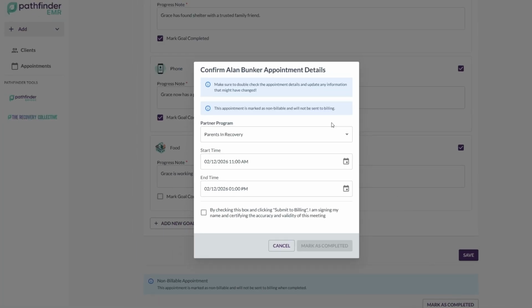A dialog box will appear indicating the program, the start time, and the end time of the appointment. If this information is correct, click the checkbox indicating you are certifying the accuracy and validity of the meeting. Click the Submit button or Completed button.